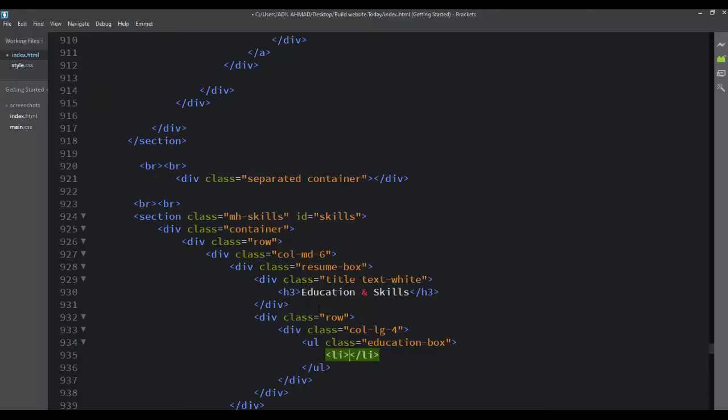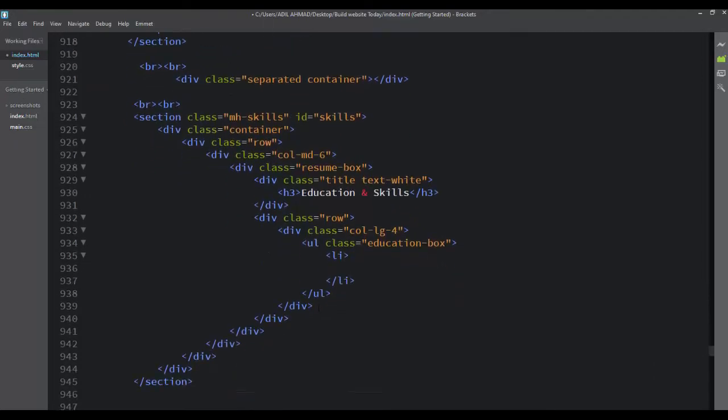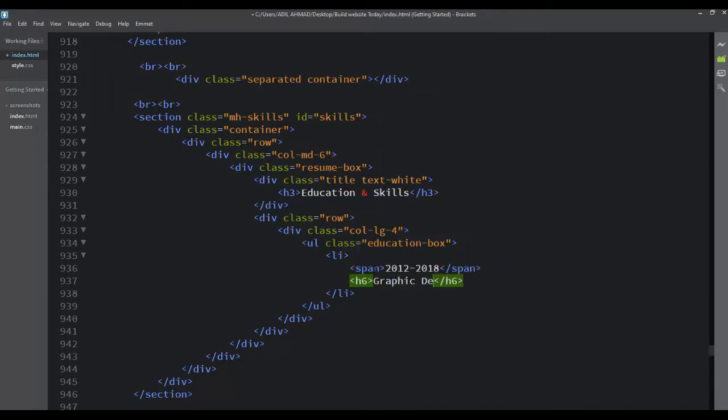Right now I am putting li. Li will be having some span tag, heading tag and p tag. So here I am mentioning a span tag. Inside this I am putting some dummy content. Right now here I'm putting h6 for the heading. Inside this I'm putting some designation like graphic design, and also I'm gonna have some different paragraph tag. This will be having some different dummy text. You can put anything whatever you prefer most.